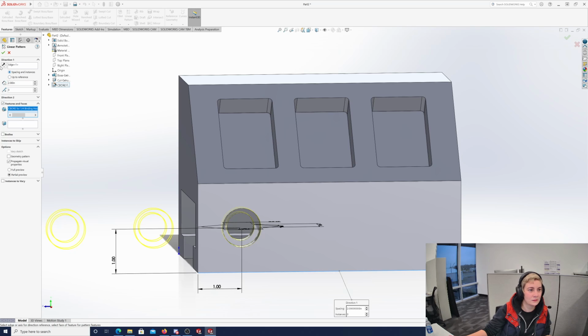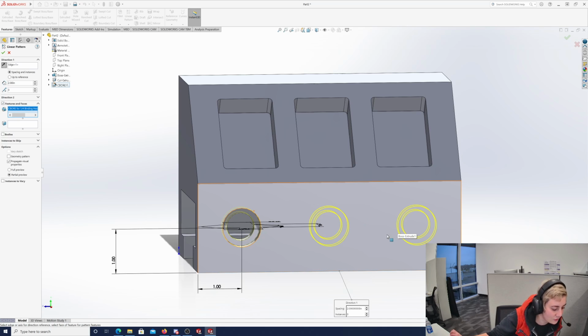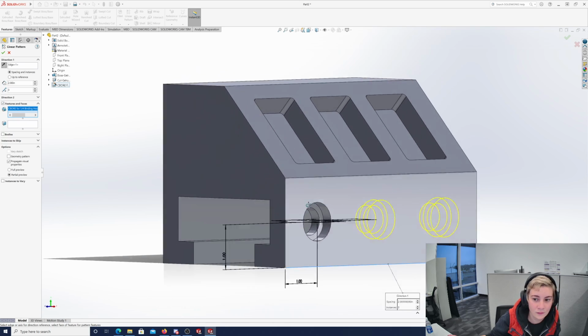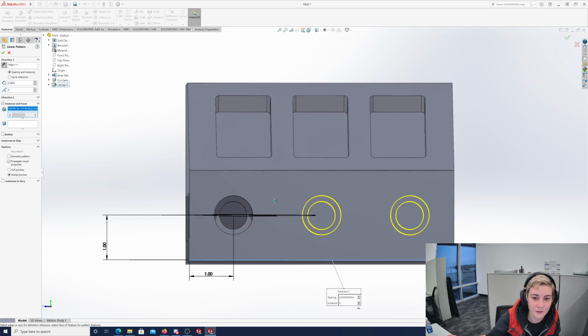Do that right here. And then it should pattern them across the front of our face here. It looks like they're spaced too far apart. I'm not sure why it's doing that. Let me make sure I have everything the same as in the book. So we have 3 instances. It might just be the angle. No, it really does look like they're too far apart.